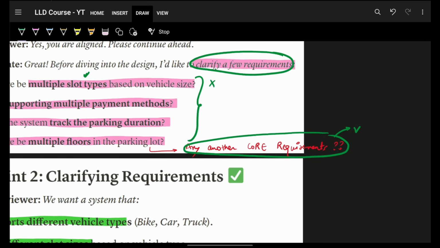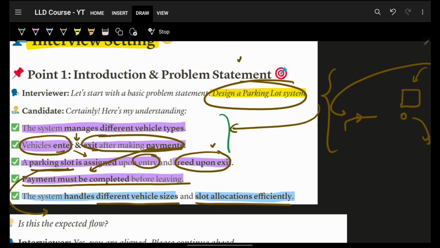Okay, let's continue ahead. That is why I'm saying that asking the core requirement is very important here, so that the interviewer will tell what exactly he's looking for, because you are right now going ahead with an approach which I took, and not necessarily is this what the interviewer is looking for, right?